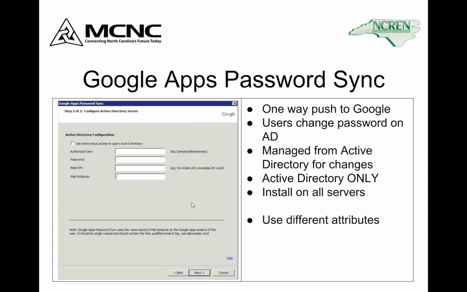Google Apps Password Sync. Now, you're never actually giving your password to your directory service and things along those lines to Google, unless you're actually synchronizing that email address with Google. Now, at the same time, it's a one-way push. Google's never accessing your server. You're always pushing passwords to Google. So in an Active Directory environment, when your users change their password, then it will automatically push that password up to Google Apps for you.